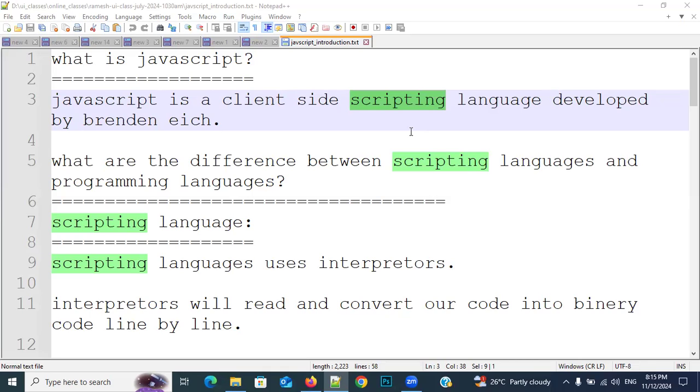Clear, everyone? Okay, so whatever you are writing, if it is understood by the browser, then you will get output. If it is not understood by the browser, you don't get output. That's why some functionality works in Mozilla Firefox, but some functionality does not work in IE or Internet Explorer, or Edge. Why? Because their interpreters are different and not that updated. That's why it is not understood by the browser, and that's why we get that output.